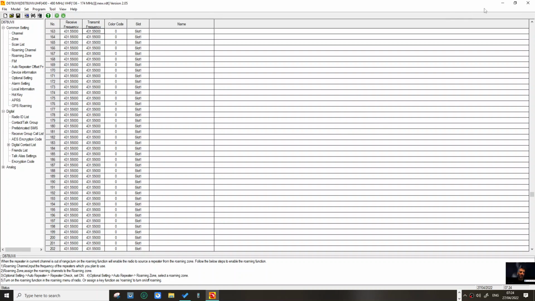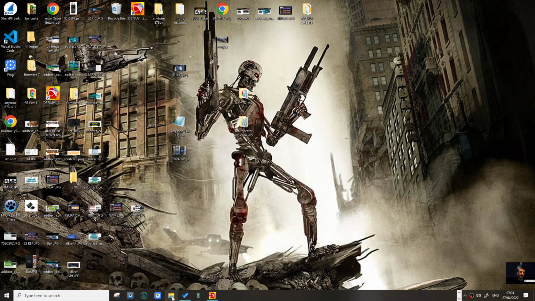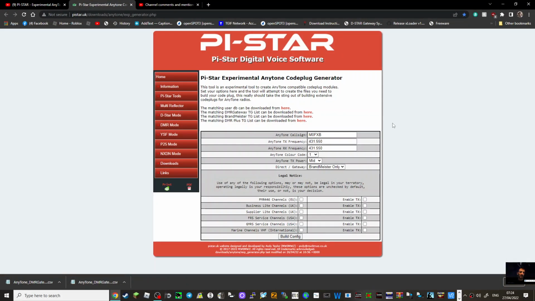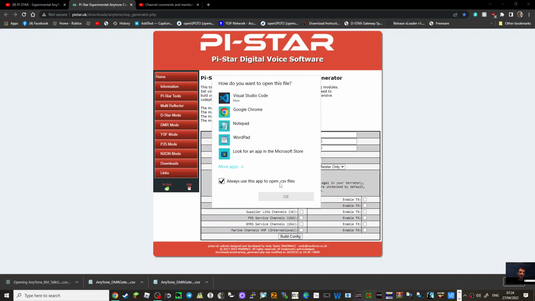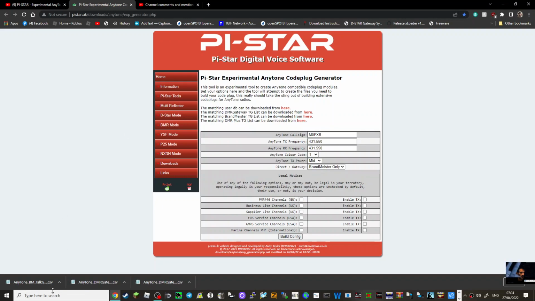But anyway, as far as I can see, this experimental section from Pi-Star, I'm glad they're thinking of ideas and trying to do things, but I can't see that it works. Now this here, I've clicked some of these. Maybe you have to click one of these first. So let's try it. Matching DMR gateway. Let's do the Brandmeister one. Let's cancel that, sorry about that. So anyway, it's there. Let's put that somewhere. Show in folder.